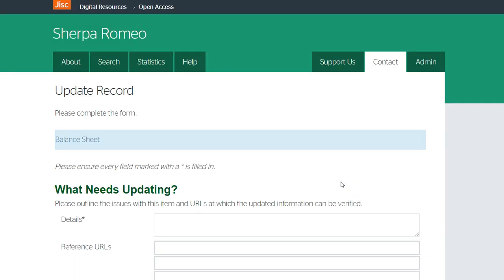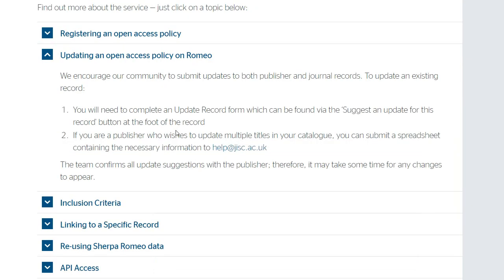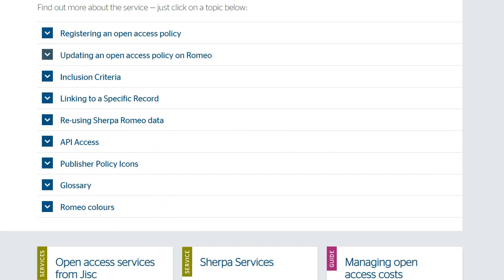If you click on this button, it will take you to the form that you need to complete to update the record, and you can see the name of the journal title here. If you are a publisher who wishes to update multiple titles in your catalogue, you can submit a spreadsheet containing the necessary information to help@jisc.ac.uk. The Romeo team confirms all update suggestions with the publisher, so it might take a bit of time for any changes to appear. We will now take a look at the inclusion criteria.